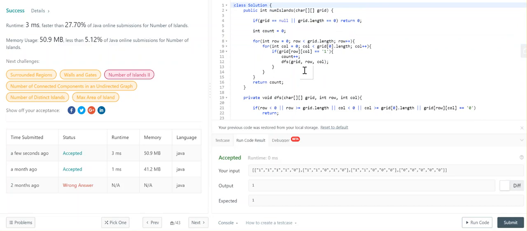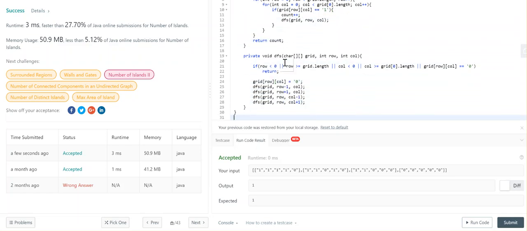So for number of islands, you are using a DFS approach. We are counting the number of islands by calling the DFS as soon as we encounter a land. We increment the count and then call the DFS. And in DFS, we're just checking whether our row and column are within the bounds and we're not exploring any water. And to avoid infinite loops, we are setting this island as water so that we are not visiting the same land again. And then we'll try our exploration in all the four directions.